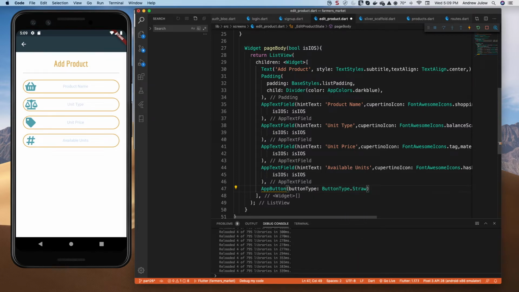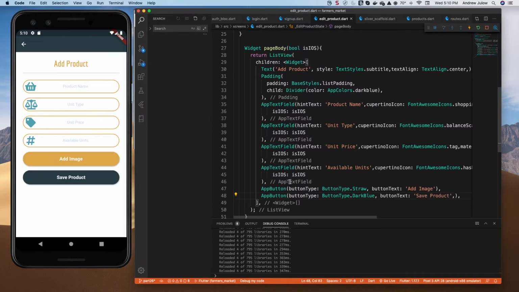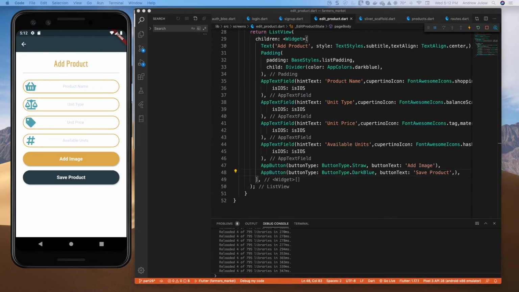And we'll do straw for the top one, and then this will be our image upload, so button text will be add image, and that will need to be dynamic too eventually, because we might want to update the image if it's already there. And so button type is button type dot, let's do dark blue here, button text, save product. So there we go, coming together.